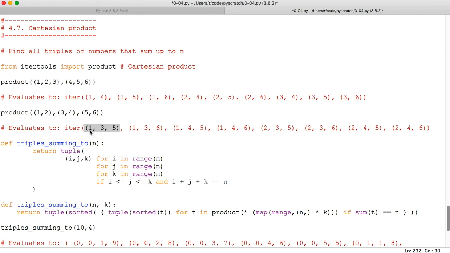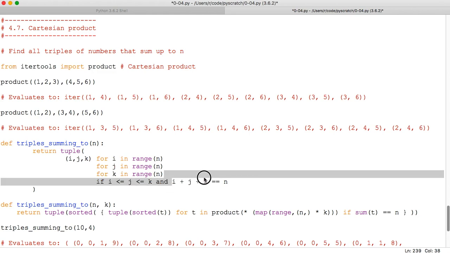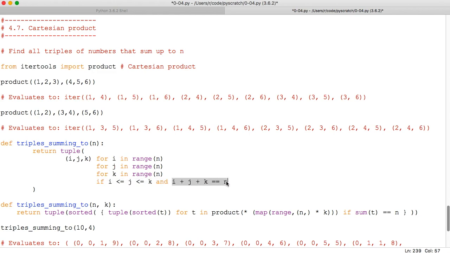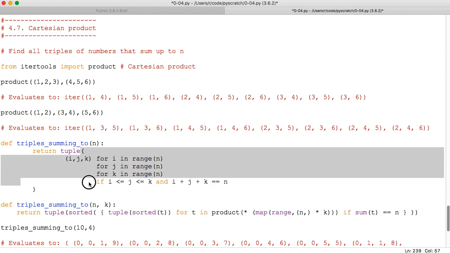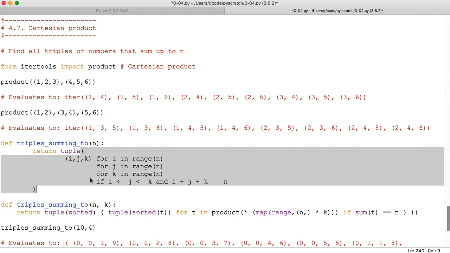So what we want in order to reduce the number of solutions, essentially, is we just keep the solutions where i is less than j, which is in turn less than k, right? And we keep only those where i plus j plus k is equal to n. And this will give me all the triples whose sum is n.